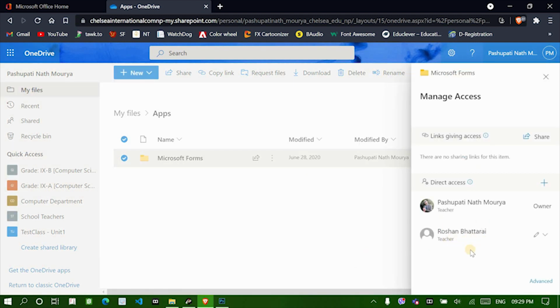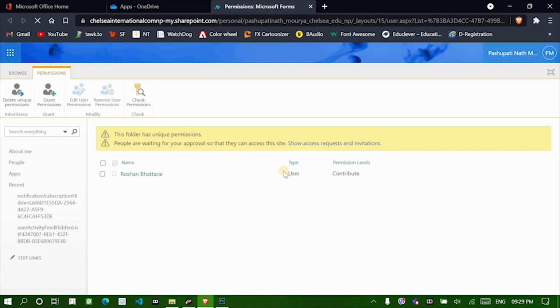You can see in the list of Direct Access, the name of the person to whom I wanted to grant access is here. Now you can change the access from here, or if you want to remove that person from the granted access, you can click on Advanced, and now you can see another window is open. Now from here you can remove that person. If you want to remove all the people, click on this button, and if you just want to remove a single person, click on this icon. Now this means this person is selected. Now you can see these two options are highlighted.